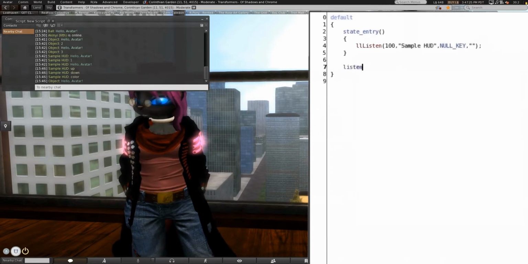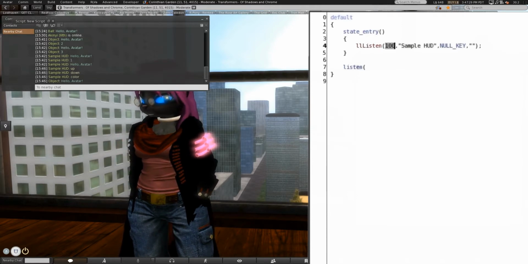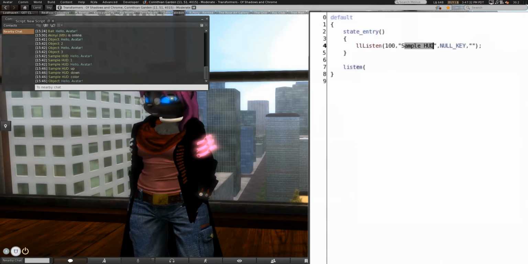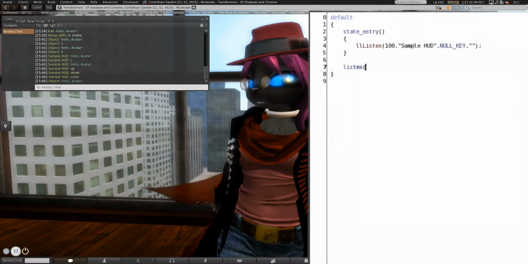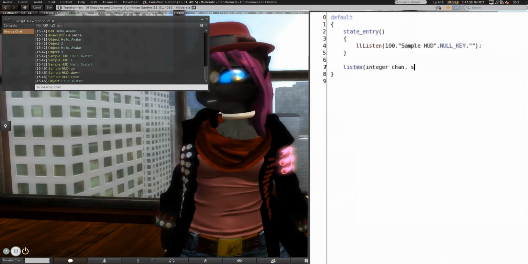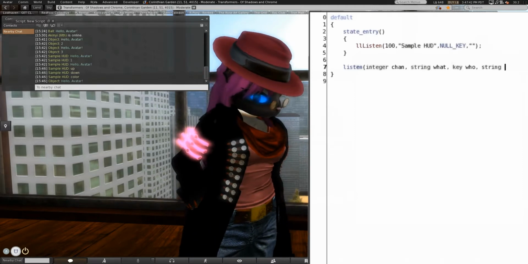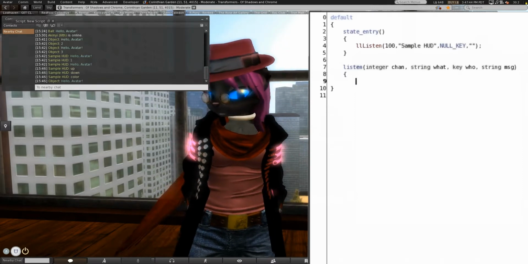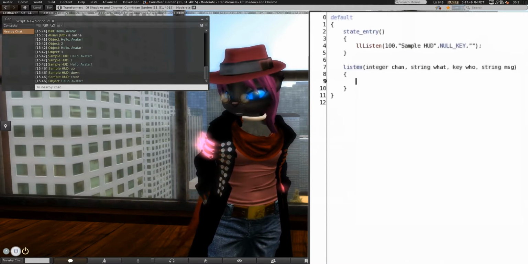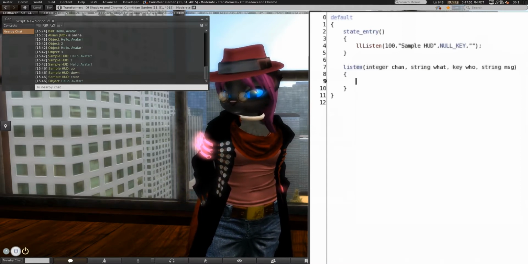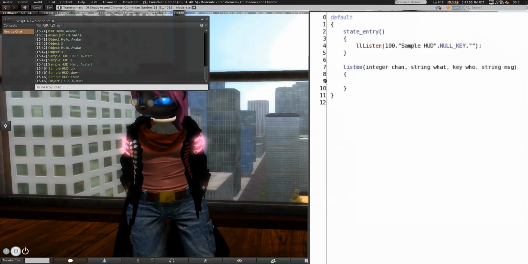Then you need to know what to do when it has listened to something that meets these criteria, that is on channel 100 and comes from something called sample HUD. So you need your listen here. Integer chan, string what, key who, string message. Now, you're talking about creating a HUD to control your items. You want to make sure that somebody can't hijack that. So you want to protect it from somebody else messing with it.